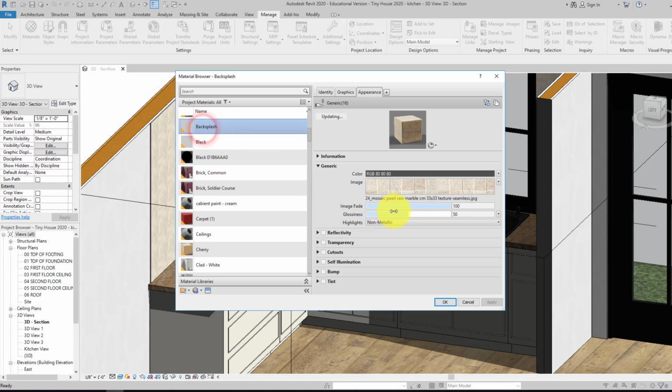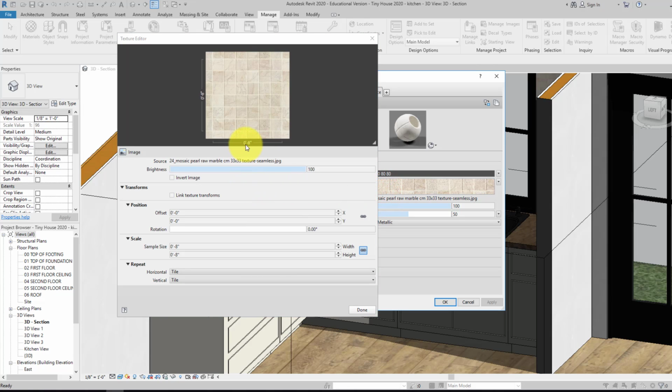There's the backsplash, and there's the mosaic. Again, same thing. This is 8 inches now. We can go even smaller. Let's go down to 6. See what that looks like. Okay, that was weird. 6.